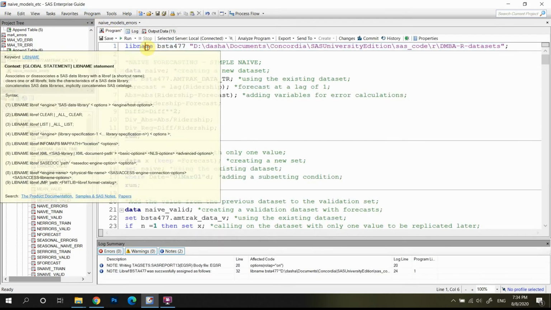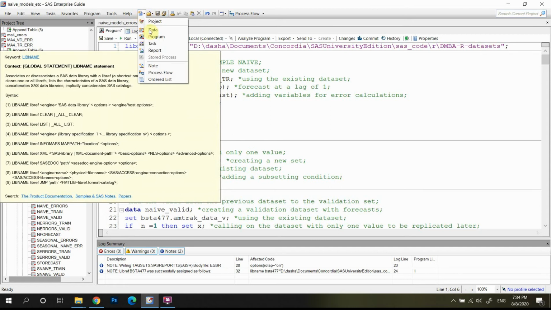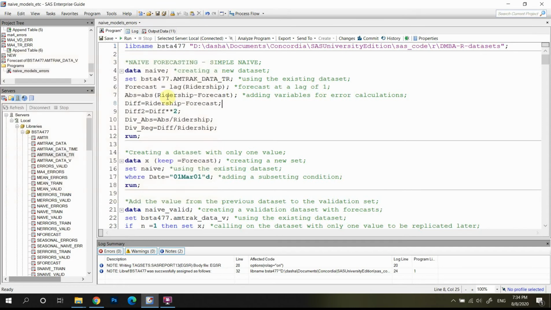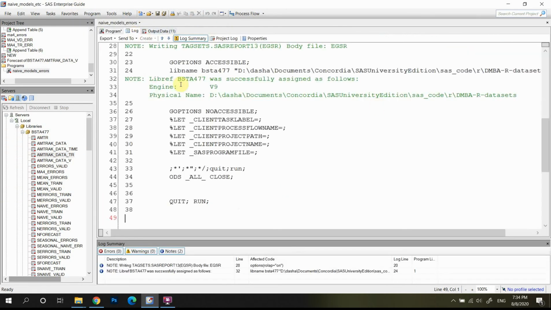So if you do not know where actually you can create a program, you just have to use this icon over there and you choose program, and it will open a new program for you. So this is how it works. And you can also check after that the log, and you can see that the libref BST477 was successfully assigned. That's all we need to know.